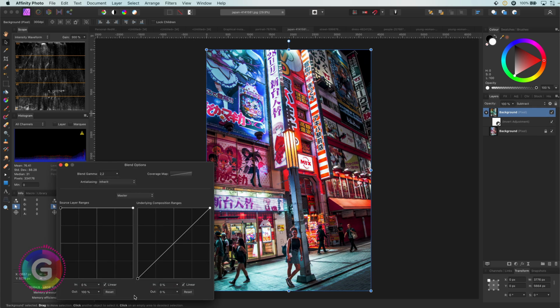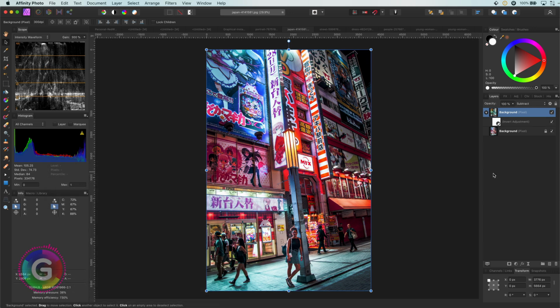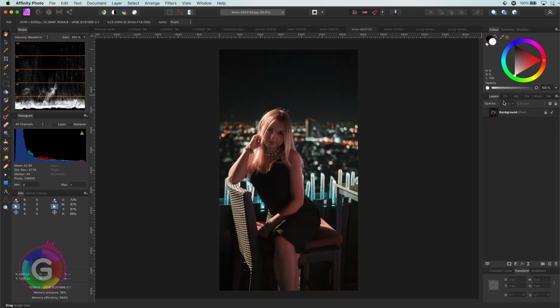Have a look at that, just amazing. Especially if we compare the before. A much more interesting image to share. Let's have a look at a more challenging image and see what we can do with the invert adjustment.